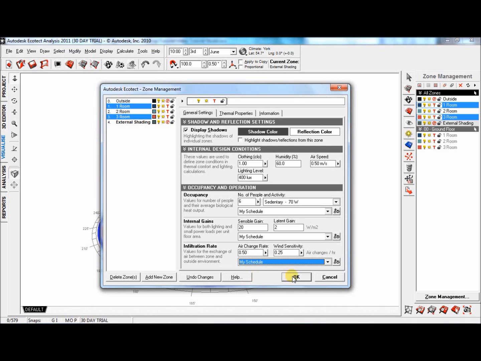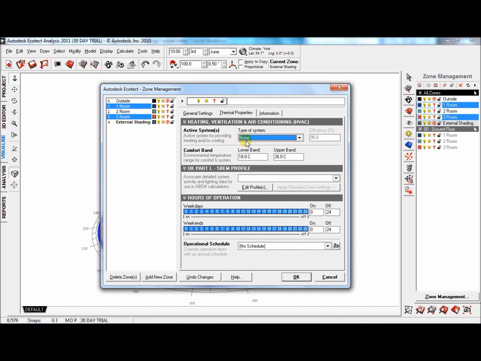Now we can go into the Thermal Properties tab. We can change the type of system to mixed mode, upper band to 22 degrees. Hours of operation, let's say from 7 in the morning till 6 in the evening, 18. And weekdays we'll have it off. And that's that. We've set rooms 1 and 3.